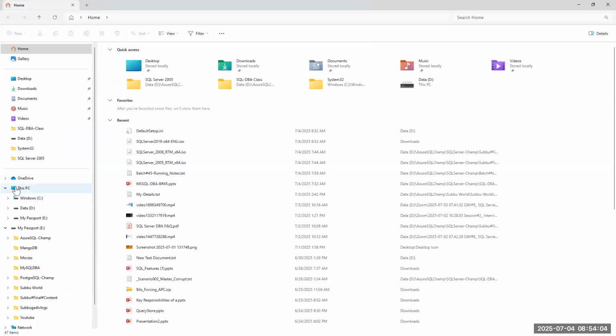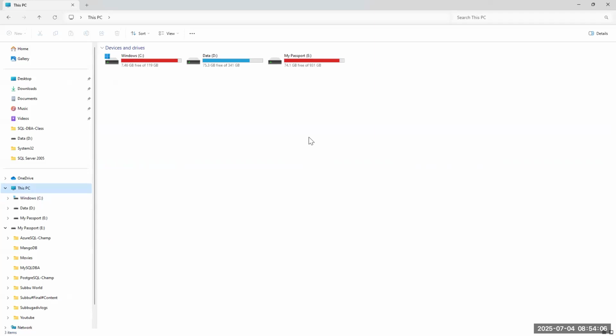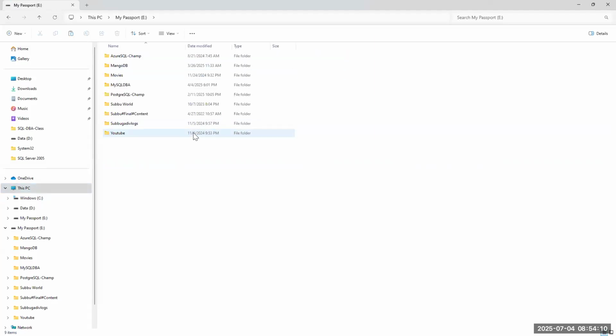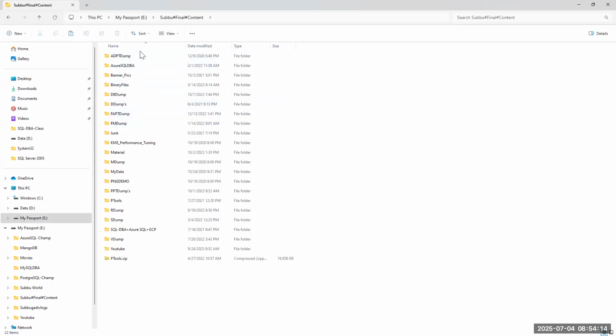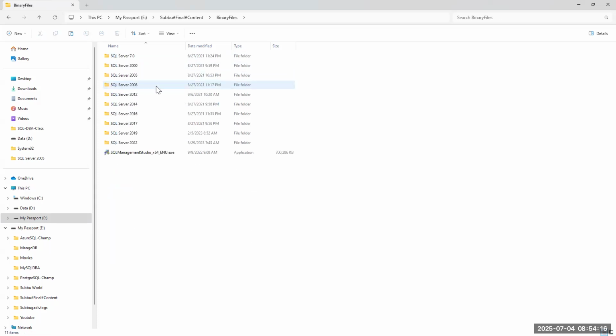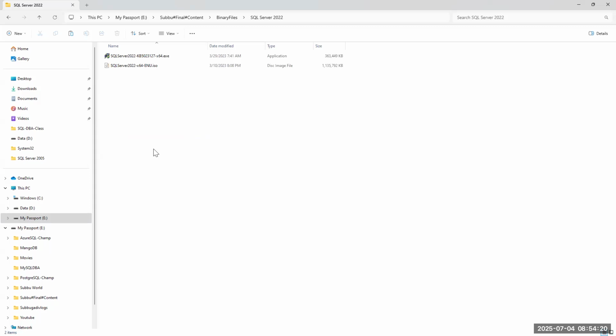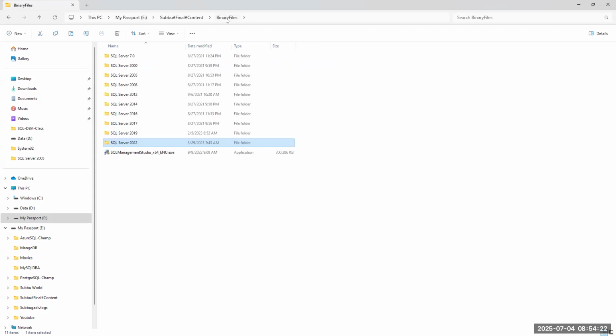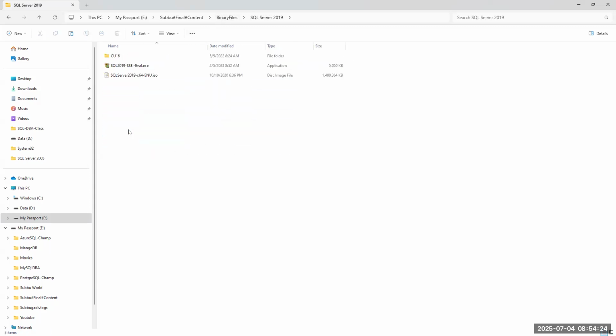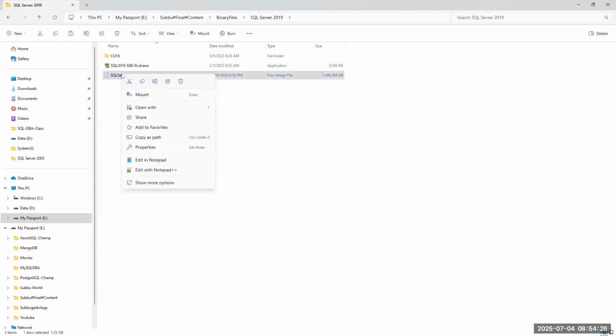Open my computer. Let's go for binary files. Let's go for SQL Server 2022. I need to install the tool on extract.